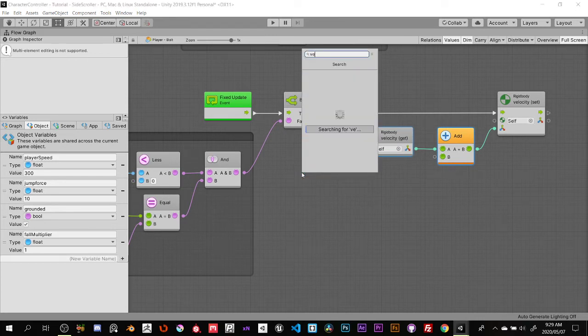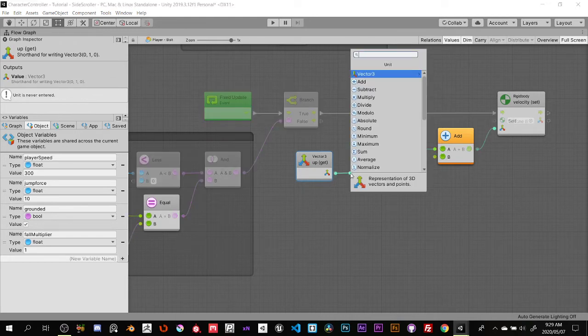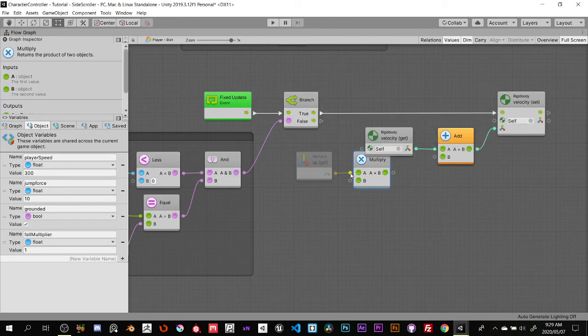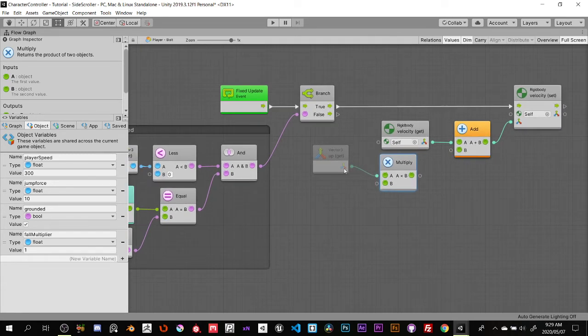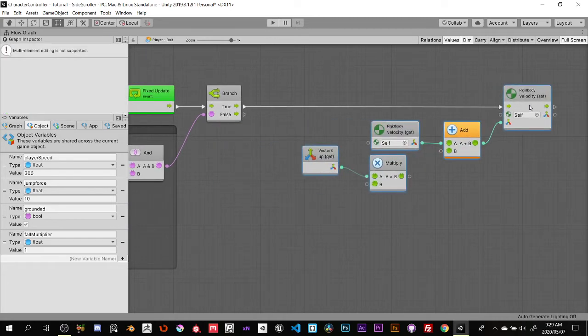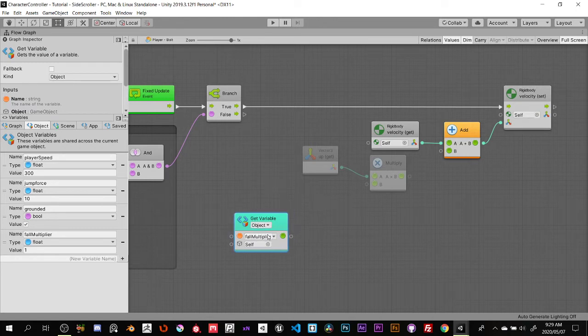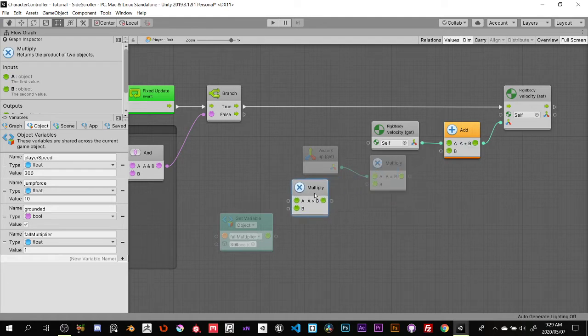We are going to add a vector 3.up, because that's the direction in which I want to control the gravity. And we are going to multiply that. And what are we multiplying that by? We are going to be multiplying this value. Let me just give myself some more space here. We're going to be multiplying this by the fall multiplier. And we also need to take this. We need to multiply this one more time. So I'm just going to duplicate this here, plug it here.